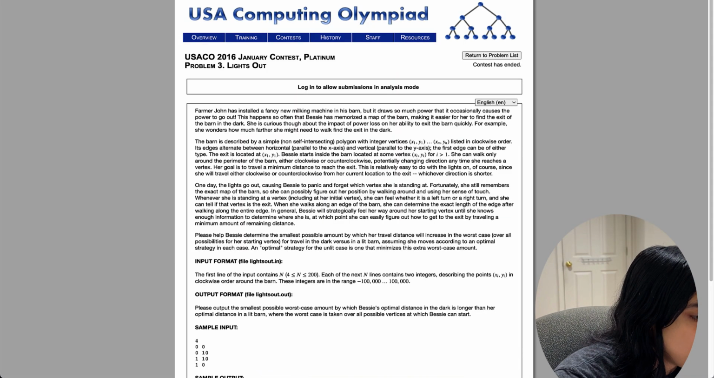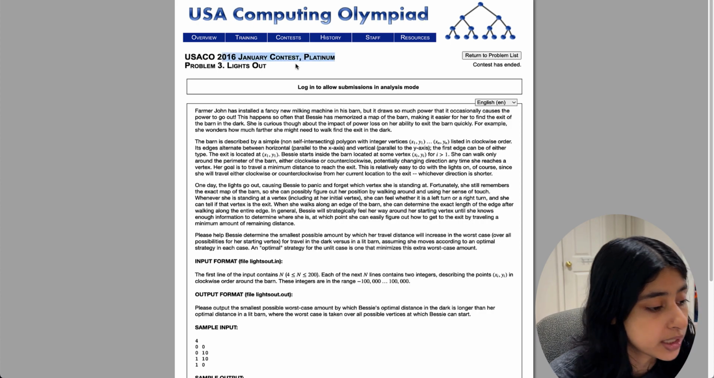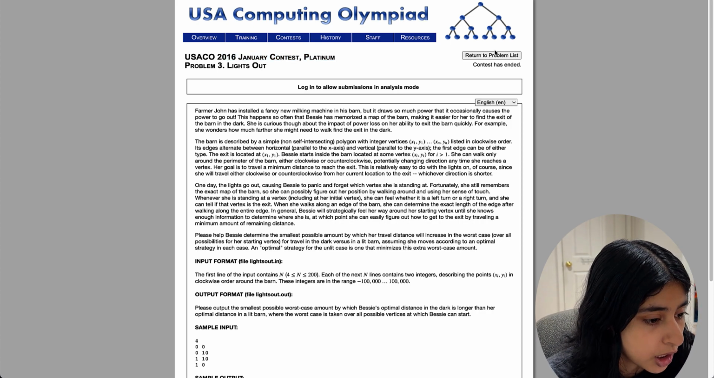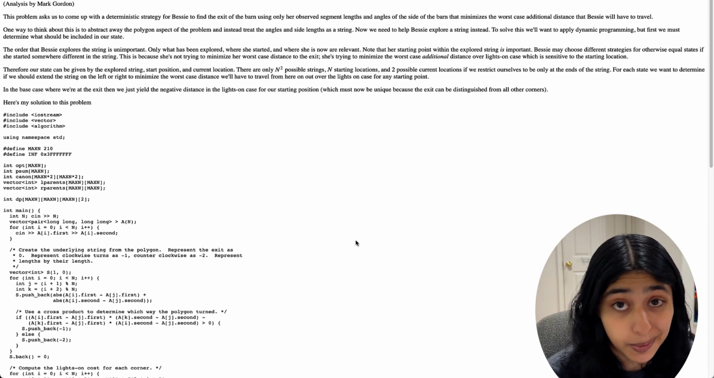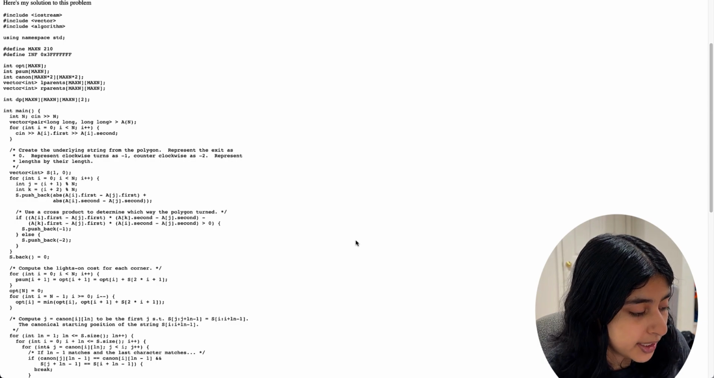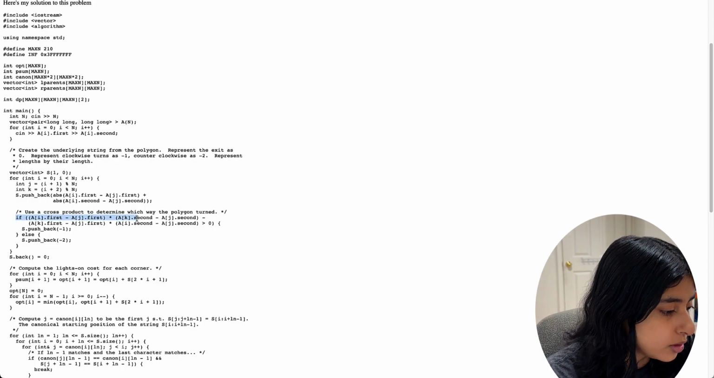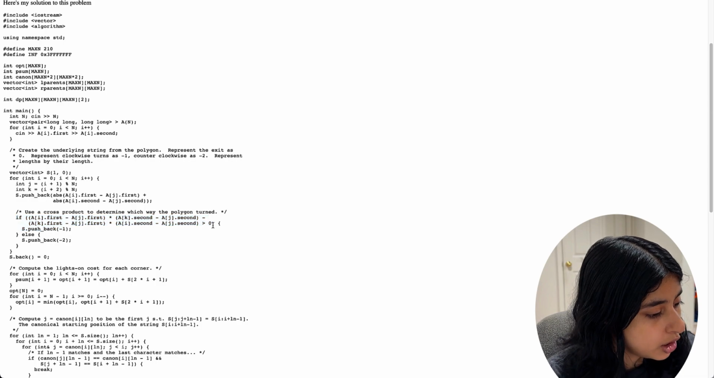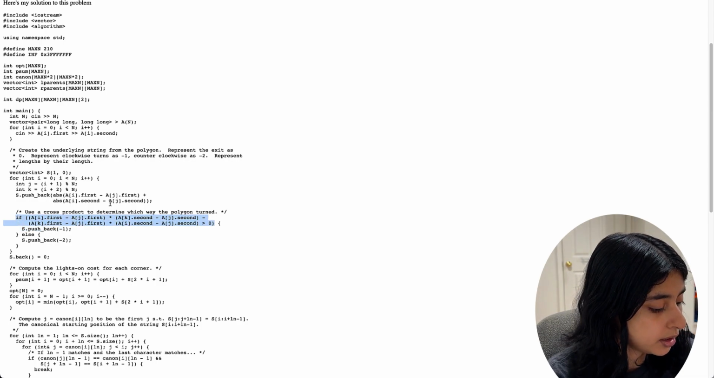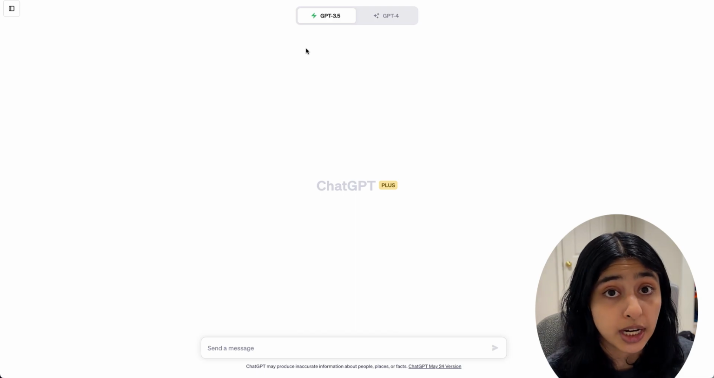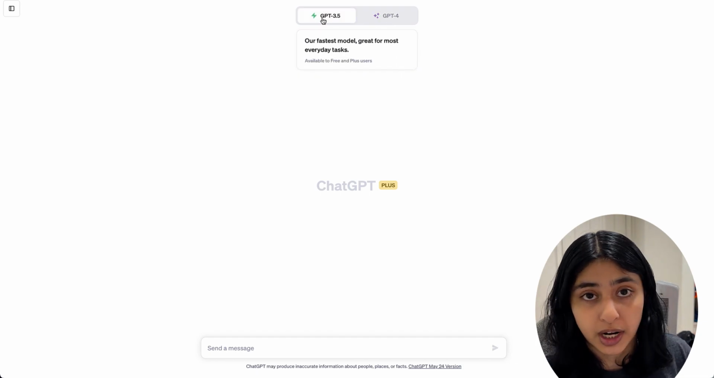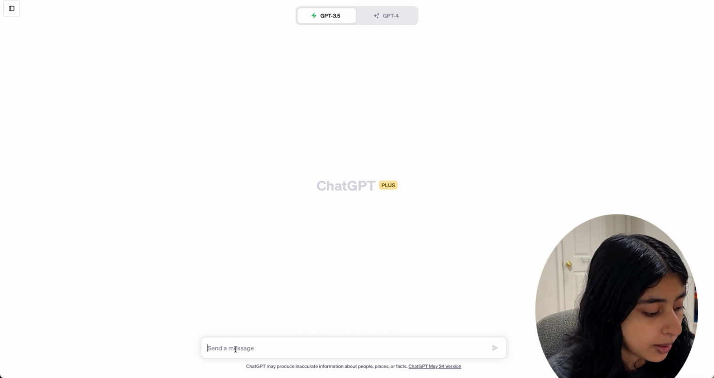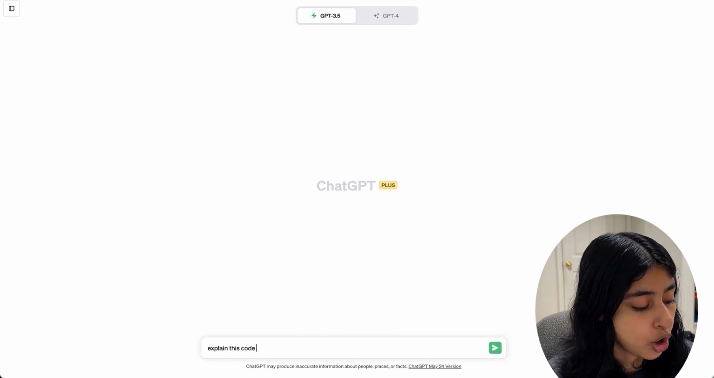So let's say we're working on this problem here, right? Platinum contest Lights Out. And let's say that we're stuck on it. So we might take a look at the solution. And sometimes when you look at the solution, the code is very complicated. So let's say I am confused about this statement here. So what I can do is I can copy it. I can go to ChatGPT. Now, ChatGPT has their newer model 4, which is not available to everyone unless you pay for it. So I'm going to use 3.5 just because that's the one that's available to everyone and you can just use it for free. And so I'm just going to say, explain this code to me.